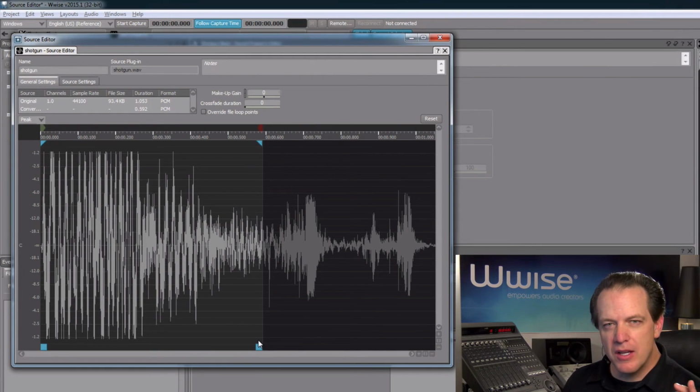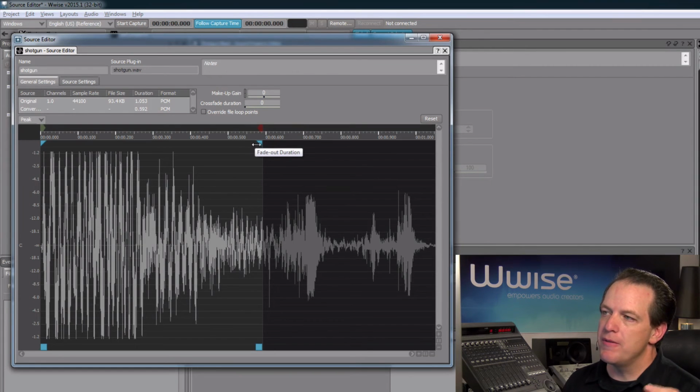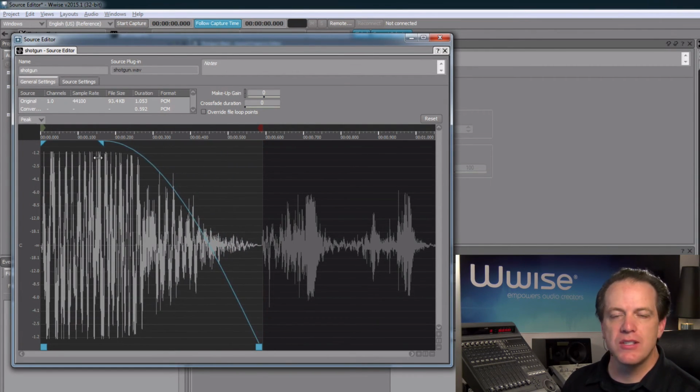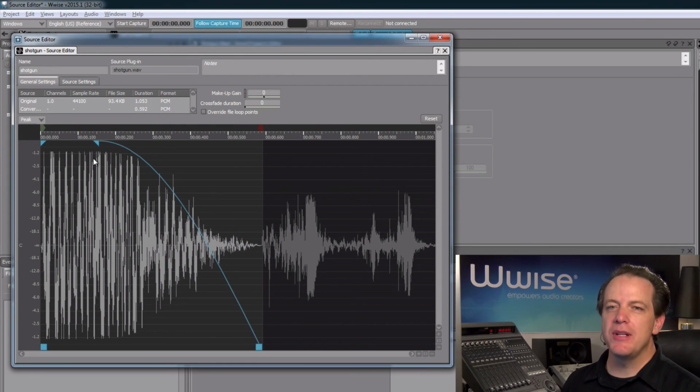Now the ending sounds a little bit abrupt, and so we can use the fade out duration icon, drag it to the left to create a nice smooth fade out. Now this might still sound a little bit abrupt, but we can blend this in using reverberation later in the production process.